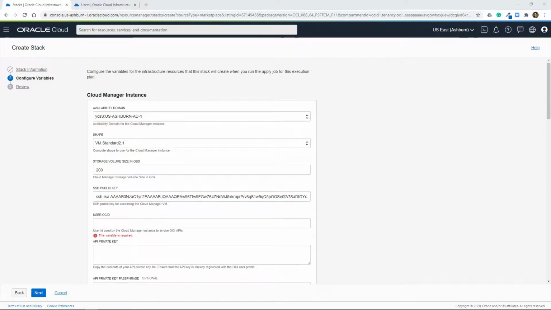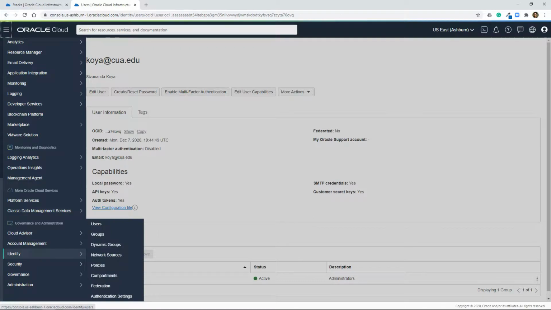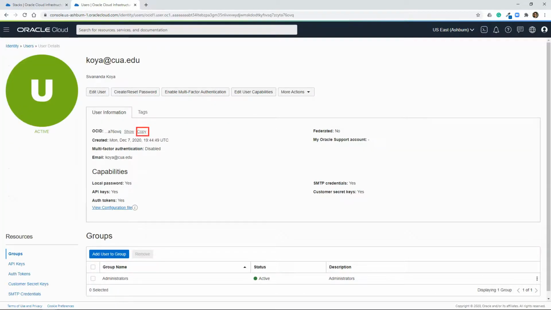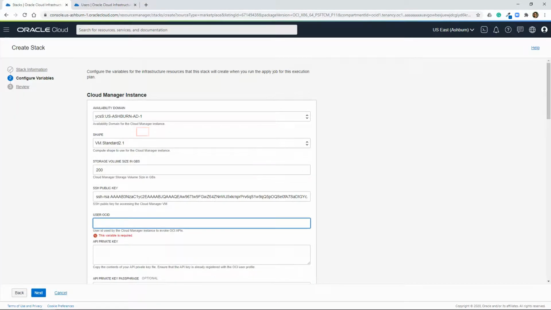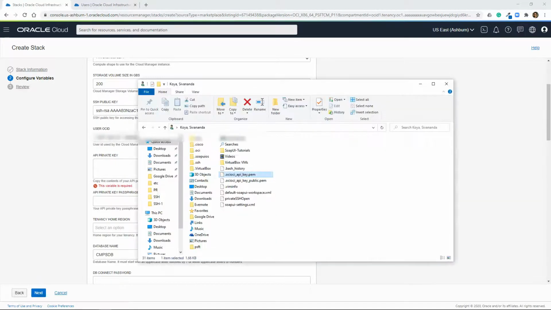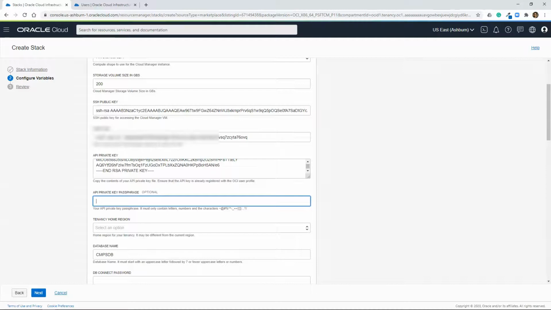Next, we need to update the user Oracle Cloud ID. To get that, navigate to Oracle Cloud, Identity, Users, select your account, and here we can copy the OCID. I clicked on the copy button. Let me paste it here. Next, we need to paste our API private key. This is our API private key, and we did not provide any passphrase.